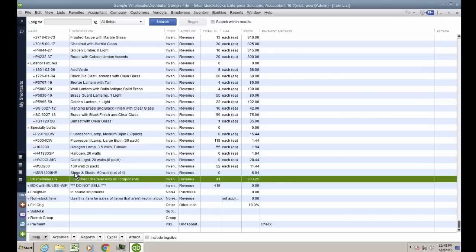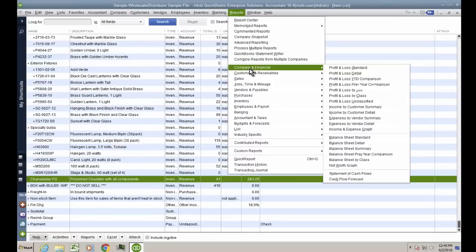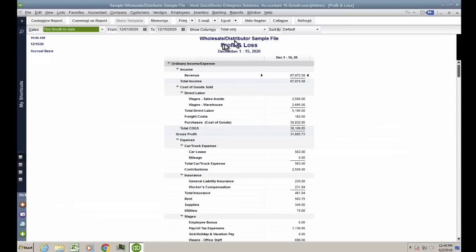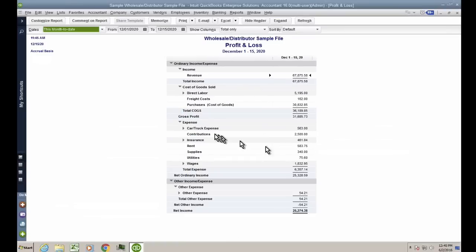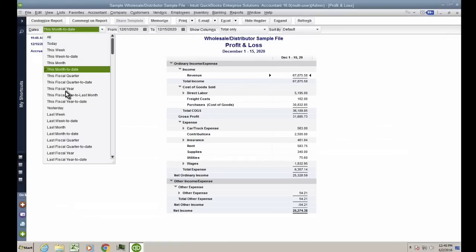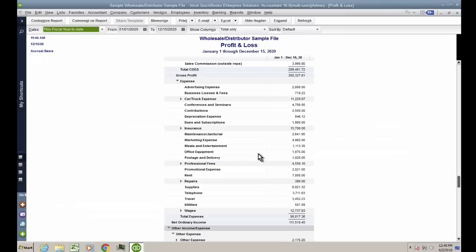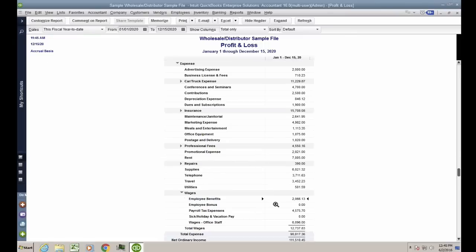Okay, so for some context, let me go into my profit and loss real quick, and I'm going to hit collapse here, and then I'll do this fiscal year to date, and then we'll go back and see our wages. So just to simplify our process here, you see right there where it says wages office staff. Again, that may be confusing because it has the word office staff in it, but let's assume for a minute that's also warehouse people or assembly manufacturing people.